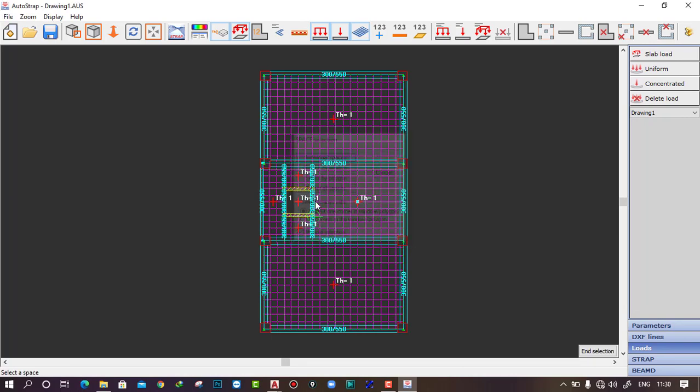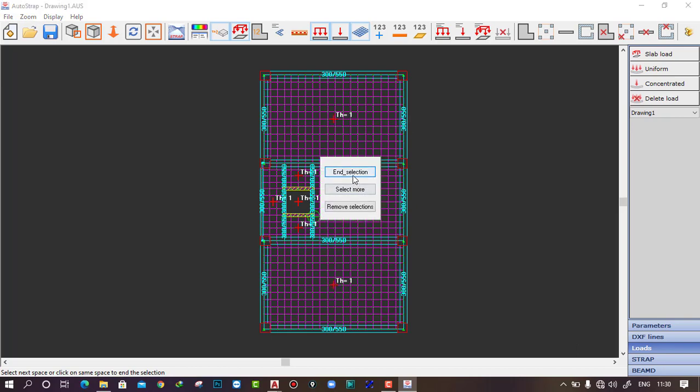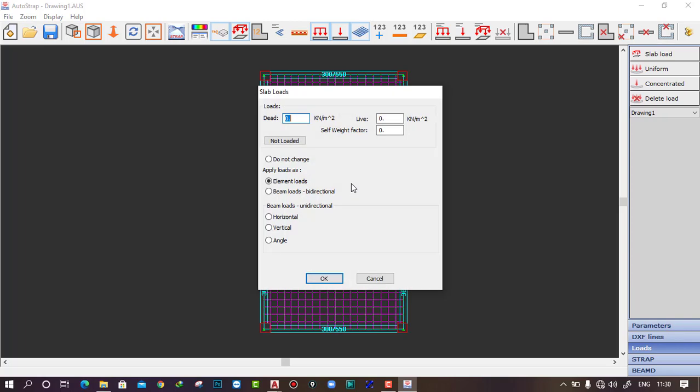I'll take individual spaces, this one, and double click the selection I want to end selection, and here you can write the values of your load.